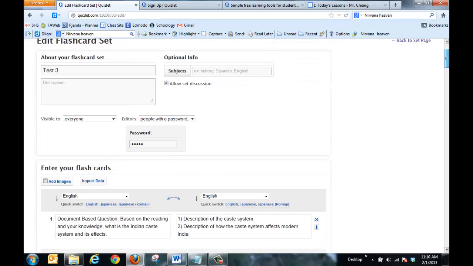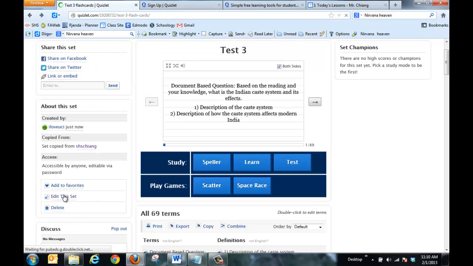So again, if you want to use this as a group set, what you do is you click people with a password under editors, and you set a password, and then you share the link, email the link to your study group. And this way you can go back and edit this when you click on edit the set.